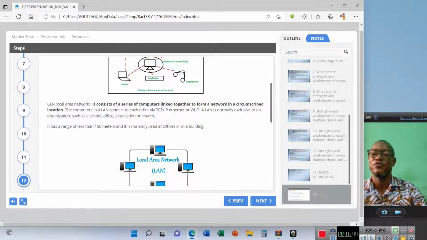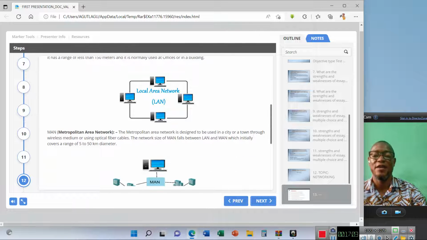Now we can go to another one called LAN, that's a local area network. It consists of a series of computers linked together to form a network in a circumscribed location, and this is for the purpose of sharing information, and it can also use Wi-Fi to do that. Looking at the image, that's how it's being done.